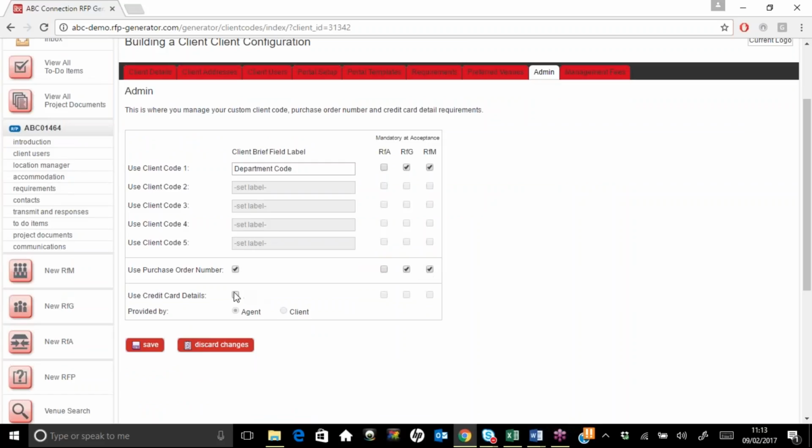If they need to use credit card details, you tick here, and you decide who provides the credit card details. So if you have a set card that you use each and every time, or something like an AirPlus card or something along those lines that you provide, not the client, you would select provided by agent. It wouldn't ask the client on their online proposal to provide that, but it would ask you as an agent to provide that before you could accept the booking. Or if it's provided by the client, you would tick here, and again you can make that mandatory. Again, make sure you hit save.